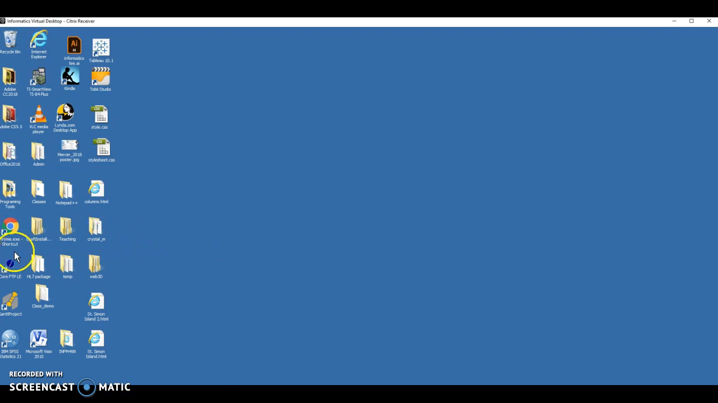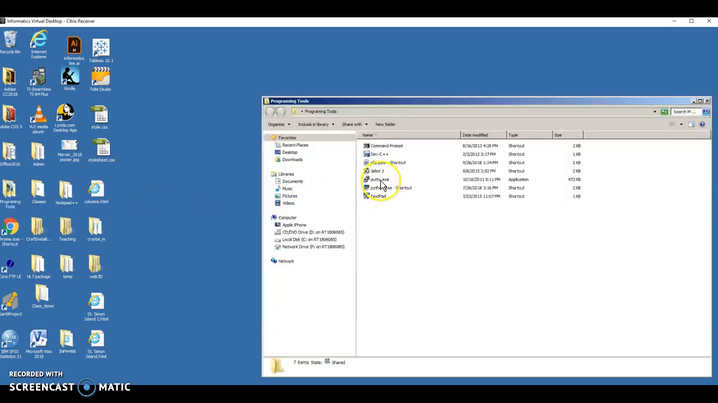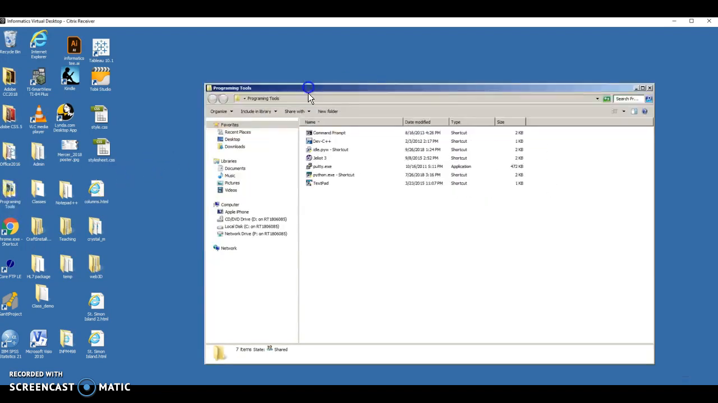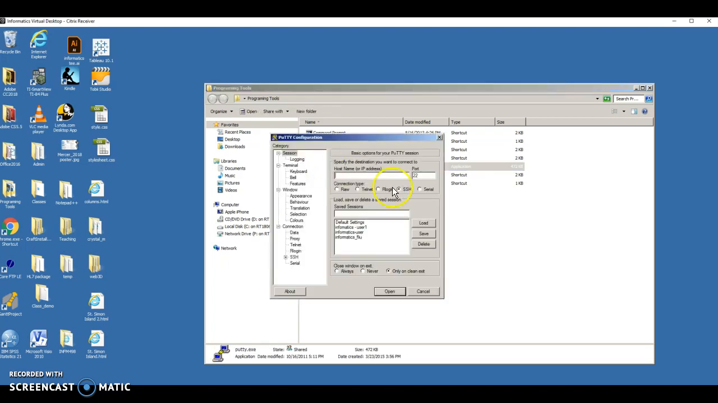Okay. So what we're going to use is PuTTY under the Programs Tools folder. I'm currently in the Informatics Virtual Desktop. You should be able to see one folder, Program Tools, and then PuTTY is right here. And then you're going to put the domain as informatics.mercer.edu.